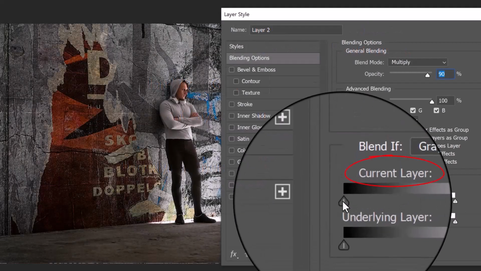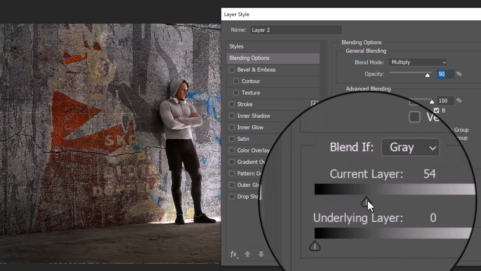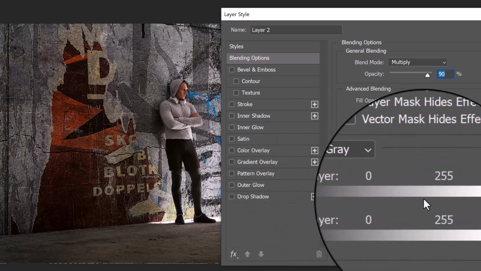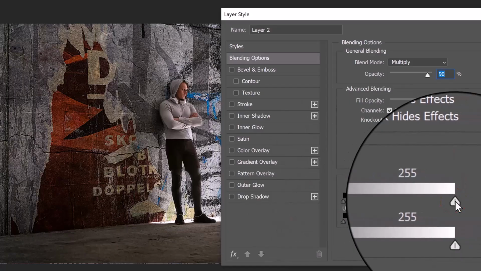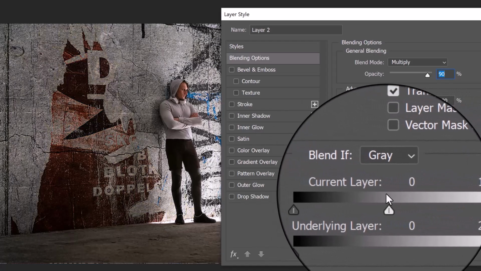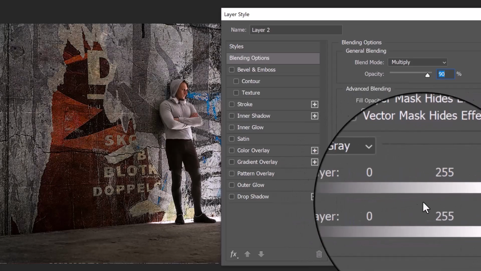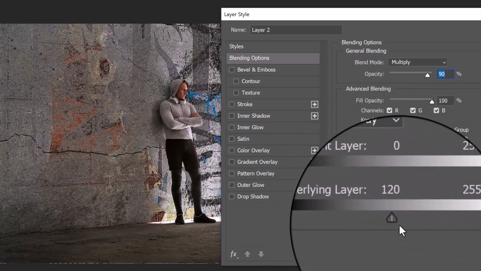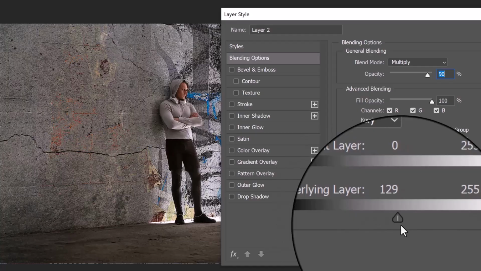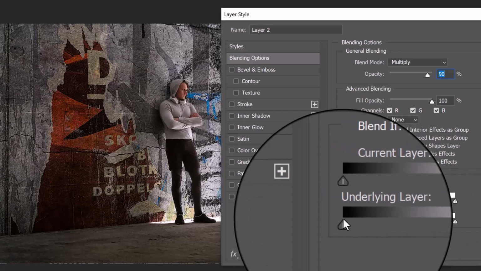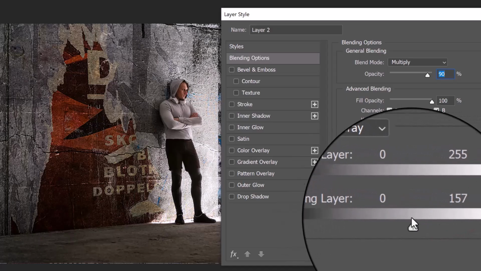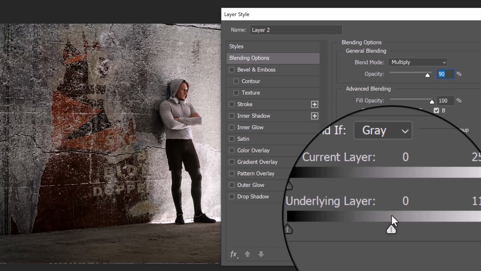When we drag the current layer's dark slider to the right, the more the dark tones disappear. Conversely, dragging the current layer's light slider to the left, the more the light tones disappear. Dragging the underlying layer's dark slider to the right makes the concrete wall punch through the darkest tones of the mural. Dragging the underlying layer's light slider to the left makes the concrete wall punch through the lightest tones of the mural.